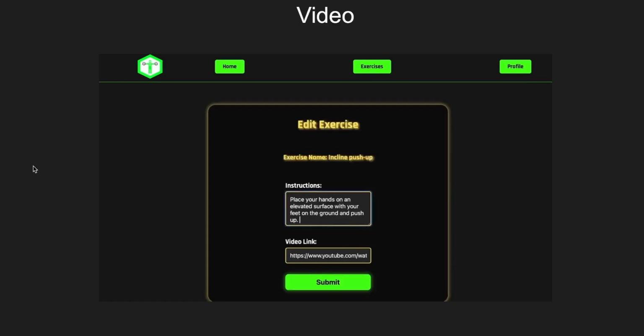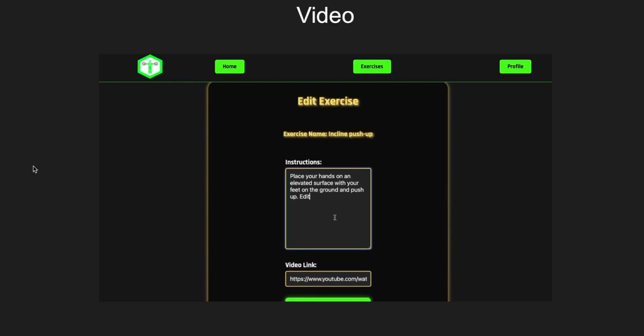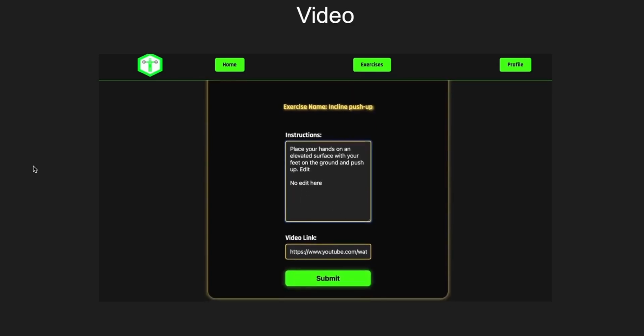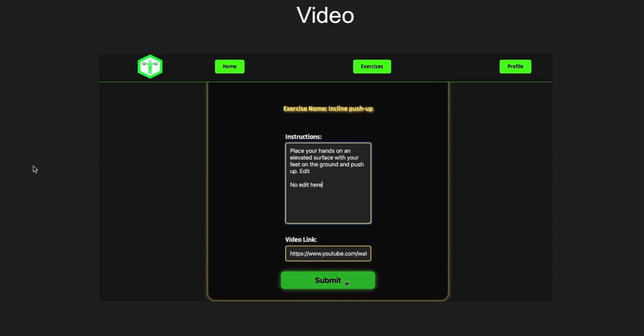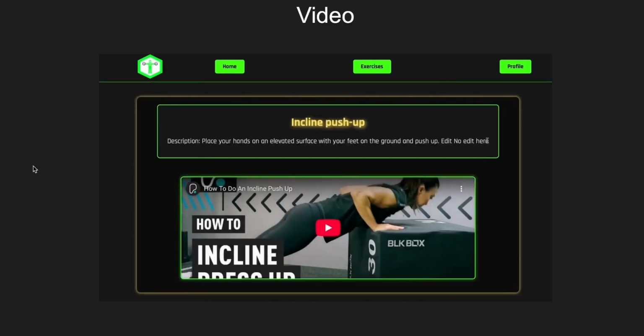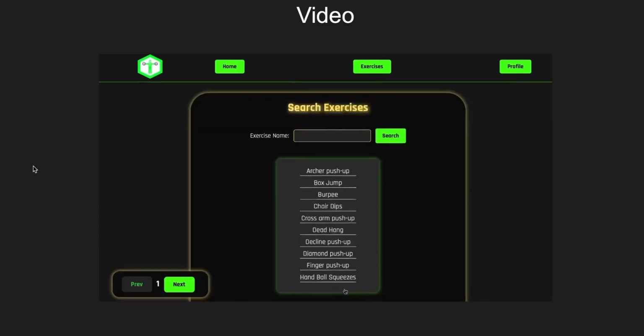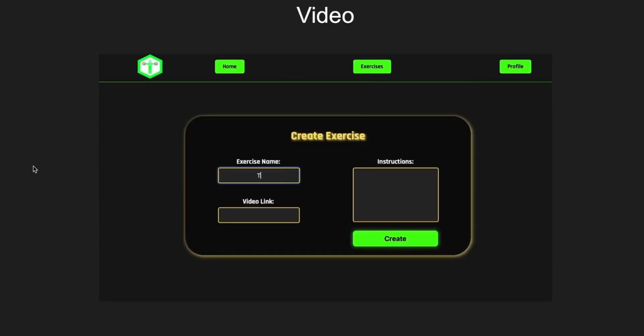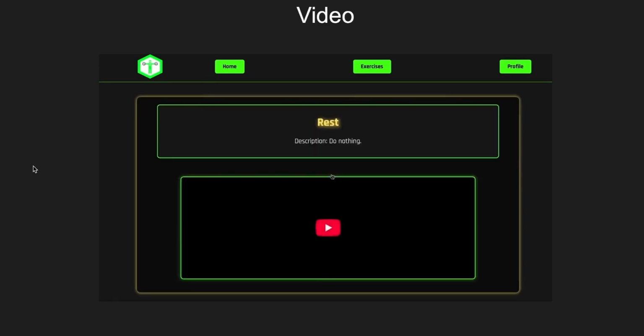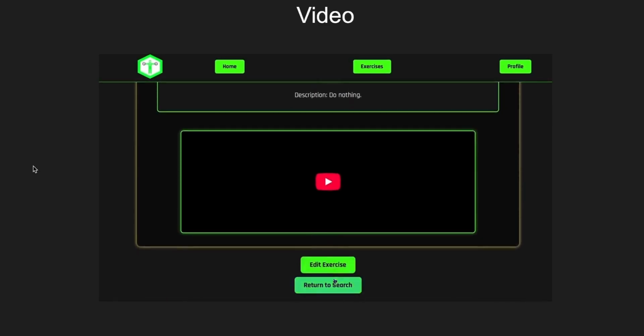We can edit the exercises here because we are a Fit Guild Officer currently. We're in Mason's account. We're not in Cal's account, who is a normal Fit Knight. So we're just showing that, hey, we can edit this text and it's going to actually appear on the screen. And then we can also add an exercise as a Fit Guild Officer. So you can see we're just going to create the exercise called Rest. Literally, you're going to do nothing. And it'll automatically search for it and show you that, hey, it's in our database now.